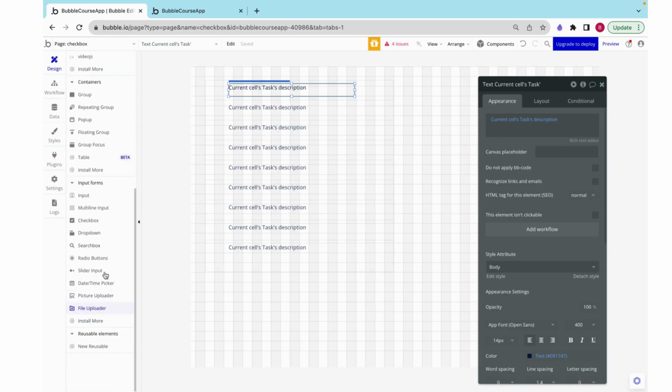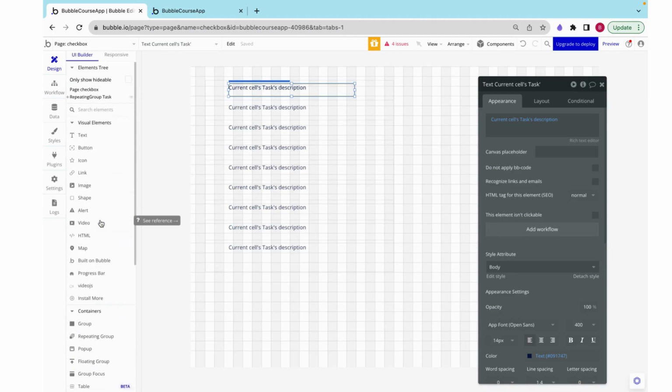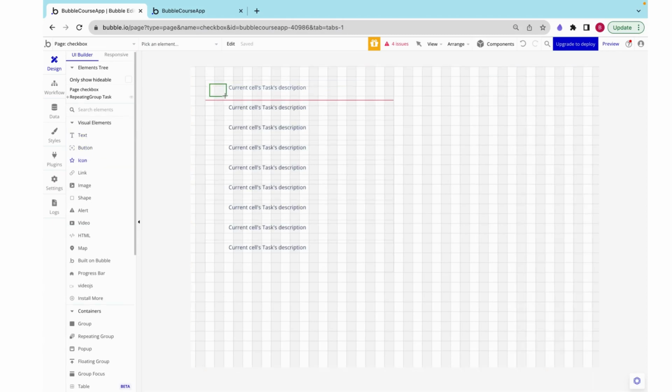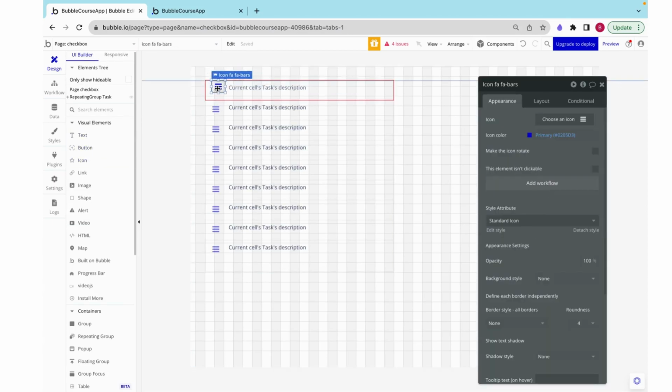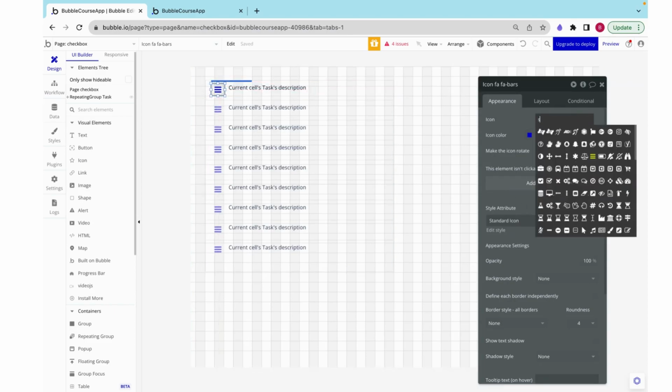Now, Bubble does have a checkbox item, but it doesn't allow us to figure out if the checkbox is checked or unchecked. And personally, I just like the look of the icon much better because you can style it exactly how you want. So we are going to be using an icon.